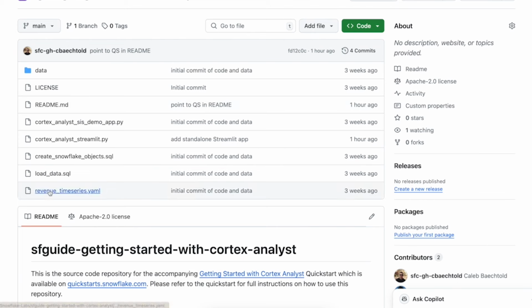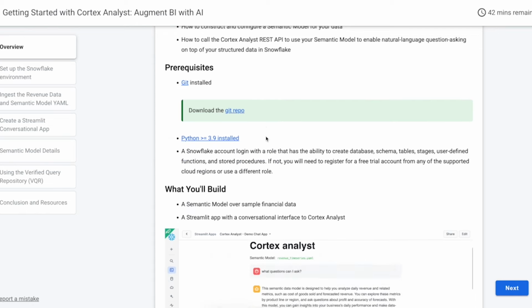The main things we'll need are configuring our Snowflake environment with some data. This demo uses some basic revenue data: time series revenue and profit information over different products, geos, categories, and things like that. We then have the Streamlit application code itself, the data, and the semantic model, which I mentioned we'll get into in a lot more detail a little bit later.